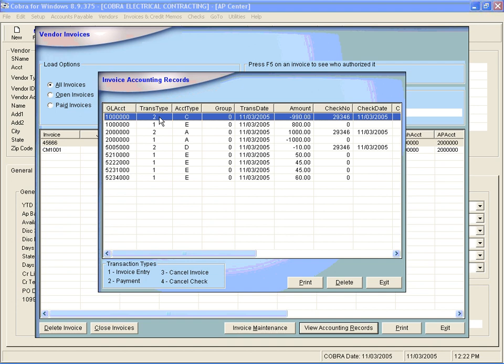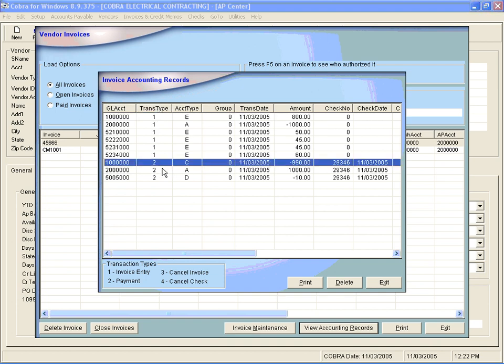So what I'm seeing here are what's going on with this invoice during its lifetime. And the type 2 records, I just resorted the list by clicking on transaction type. But the type 2 records were created when I did the payment, as signified by the legend down here below the list. I can see when the check was paid, what check number, check date, and in this case I had a discount that was taken, so we're accounting for that discount as well.